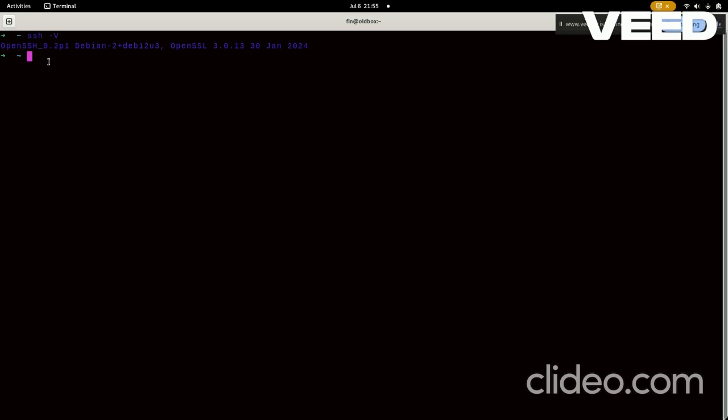Since I have version 9.2 of OpenSSH, my SSH will be using variety 2. There are two varieties of SSH, SSH1 and SSH2. I will not go too much into it, but just for this video we will take into account that SSH2 is much better than SSH1. Whenever you are using OpenSSH, make sure that your protocol is SSH2.